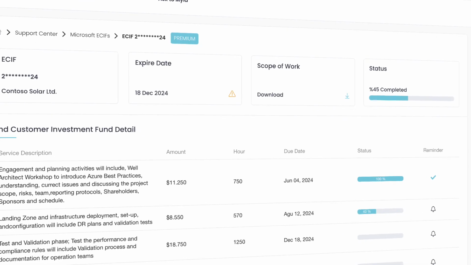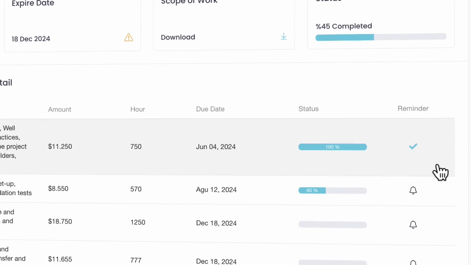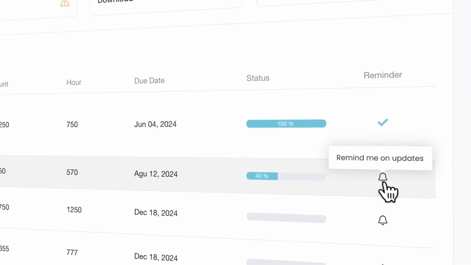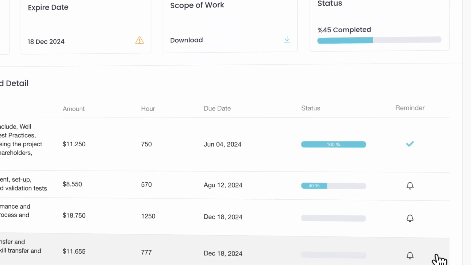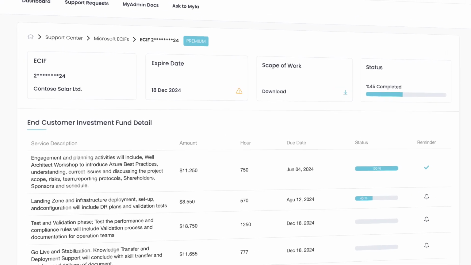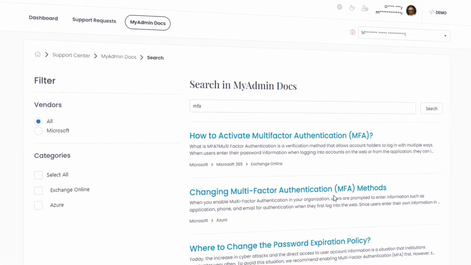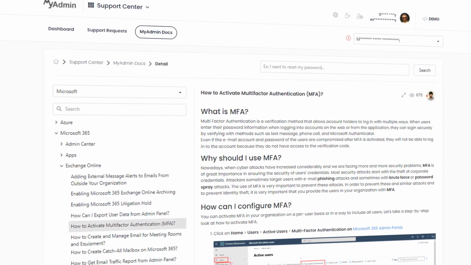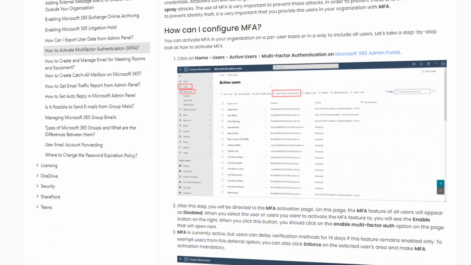With MyAdmin, you can also monitor your processes for end customer investment funds supported by Microsoft. You can see all steps related to your projects, like get updates with a reminder or download the results of your technical process. In addition, MyAdmin has a knowledge base and technical documents section you may need for the services you use. You can search technical documents and review articles created by our experts through MyAdmin Docs.